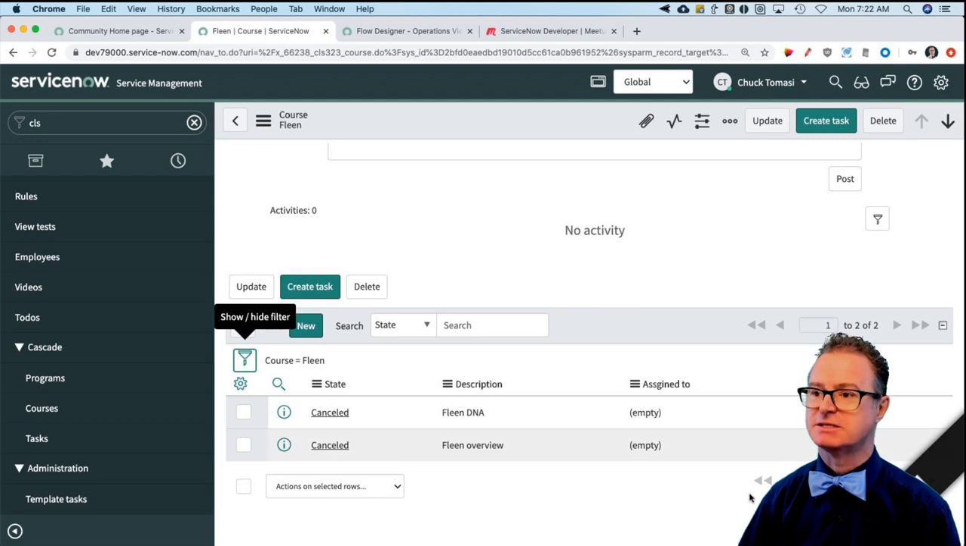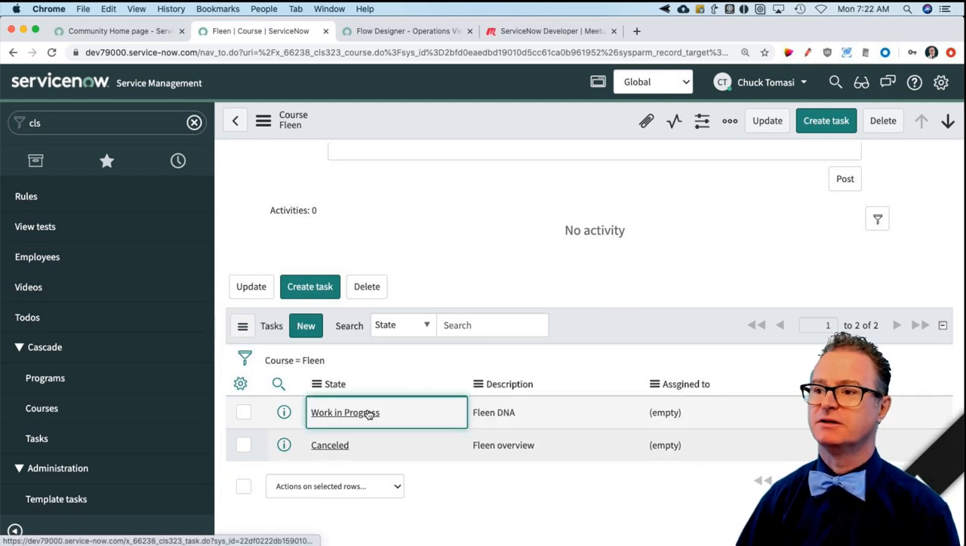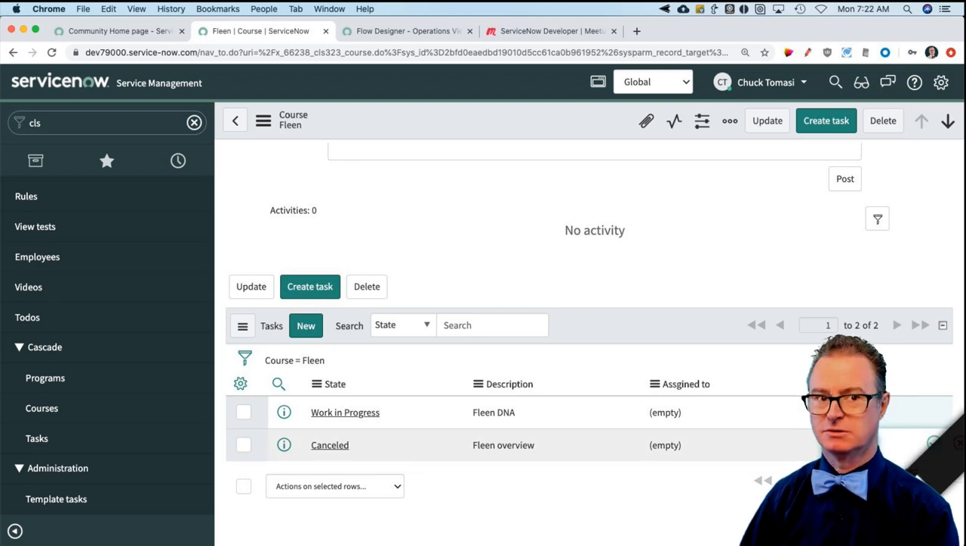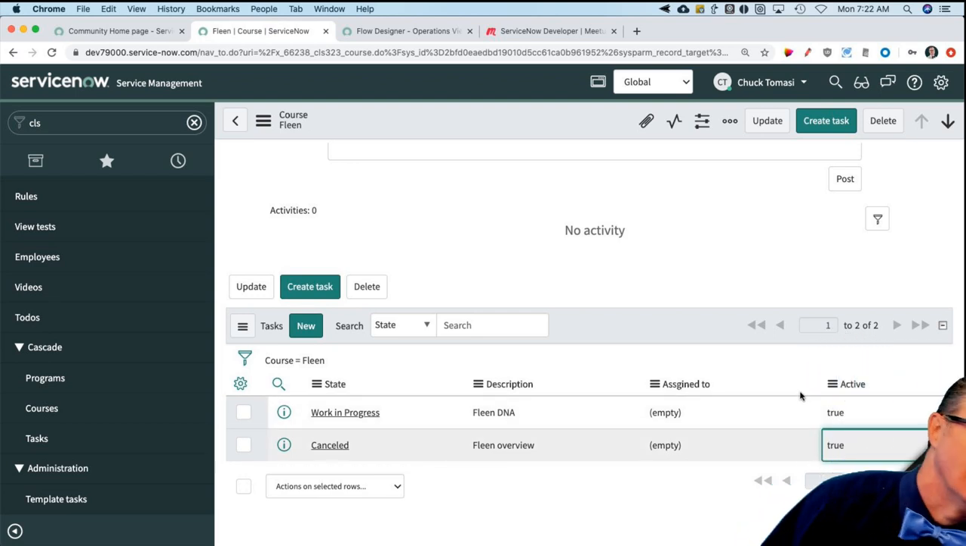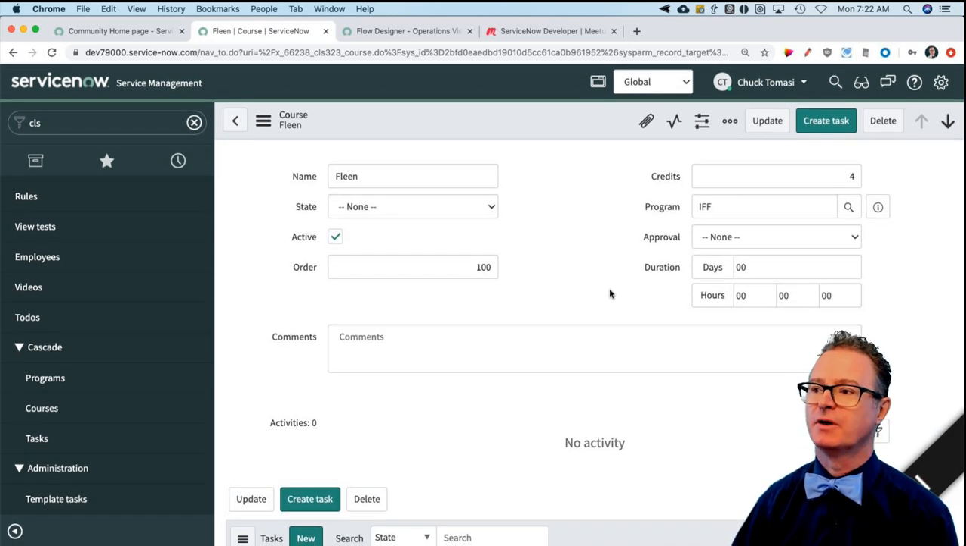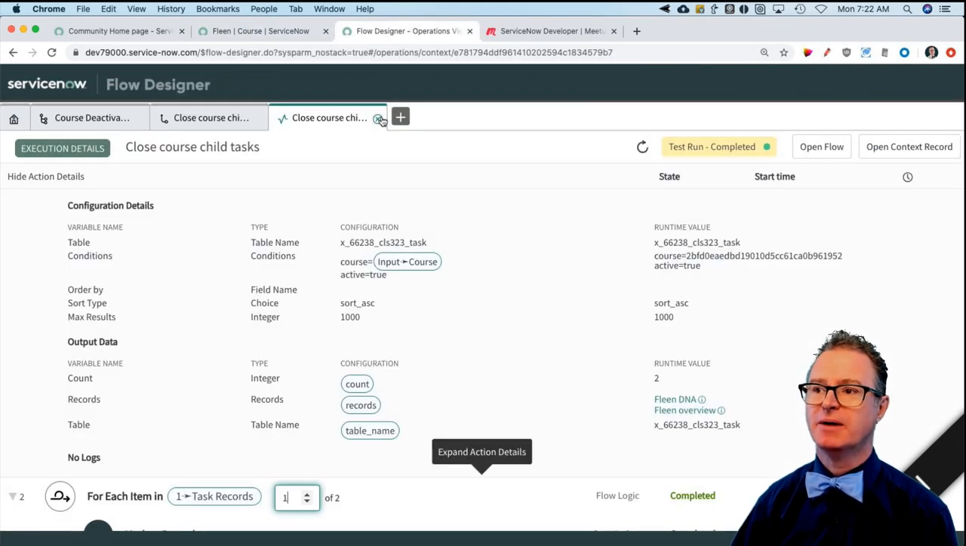All right, with that tested, I believe this was work in progress and this was new. We'll just say that. We'll put these back so we can test it again. True. Sorry, that was behind my head. I just set the active field back to true. My head was in the way. Parent record is unaffected.